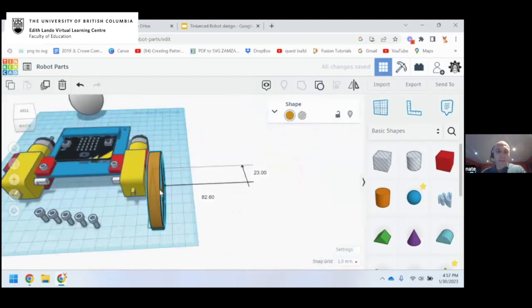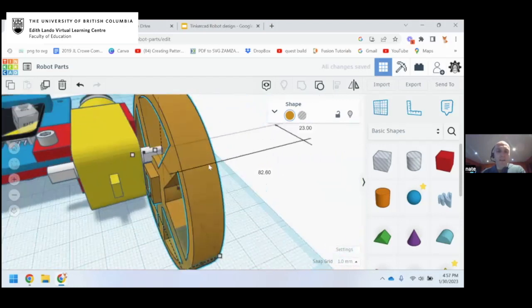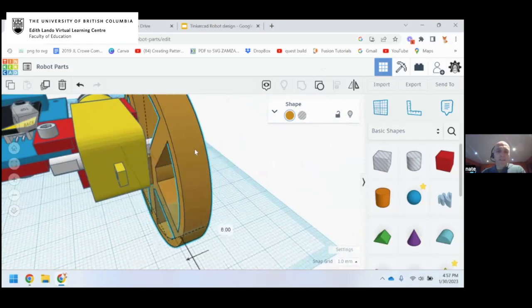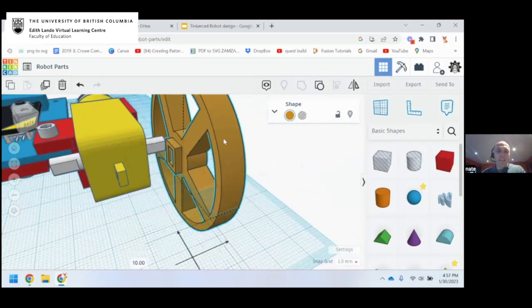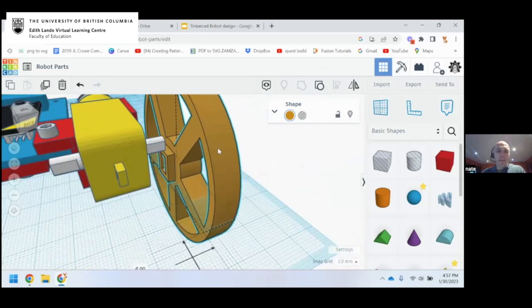Now I'm going to have to finesse this a bit. You can see that when I bring it in, it's not on the right height. It's too low. So what I'm going to do is kind of line it up.